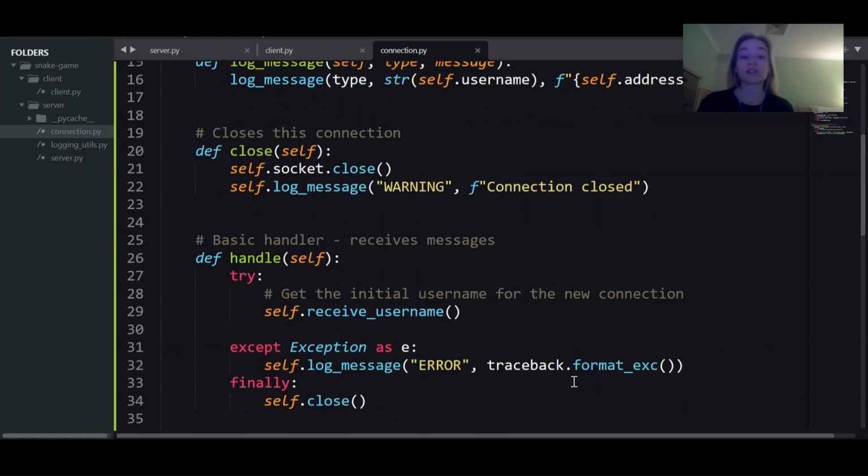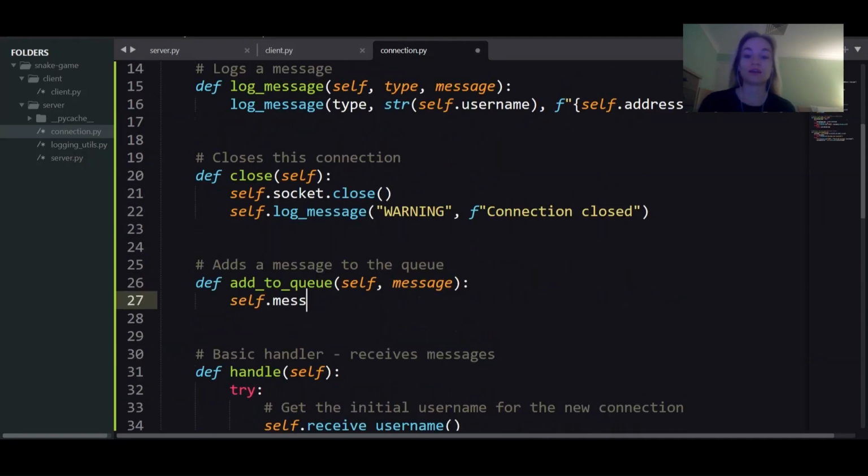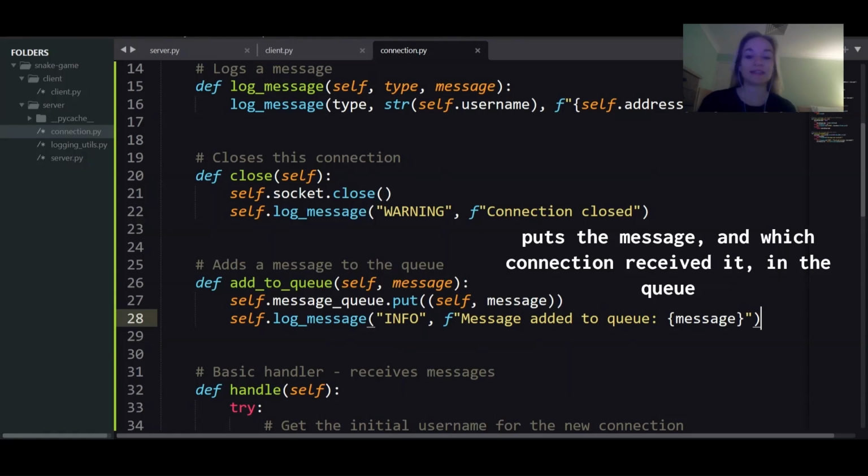So still in the connection class, create a method called addToQueue. We will add the tuple self-message. This is so that later when the server polls the queue, it can see who sent the message, i.e. this connection instance, as well as its contents.